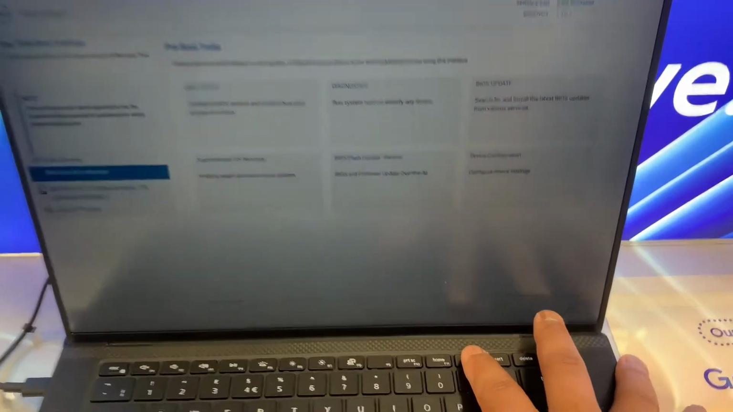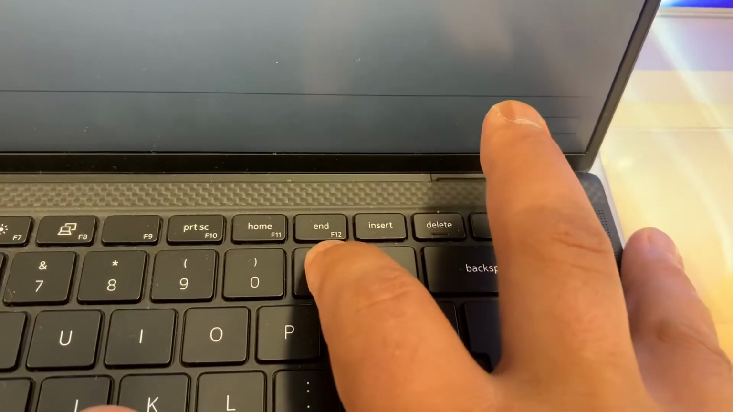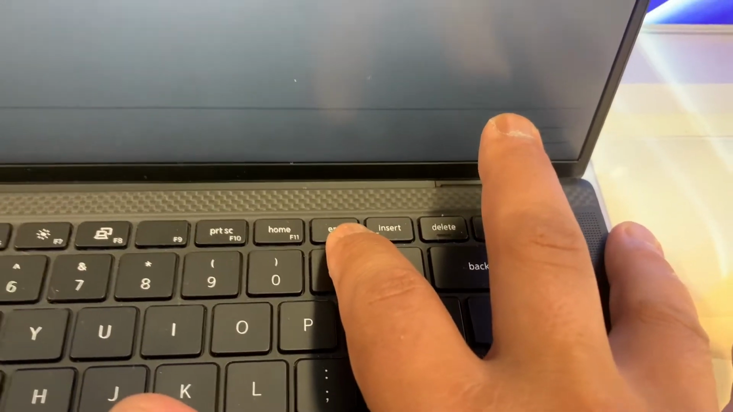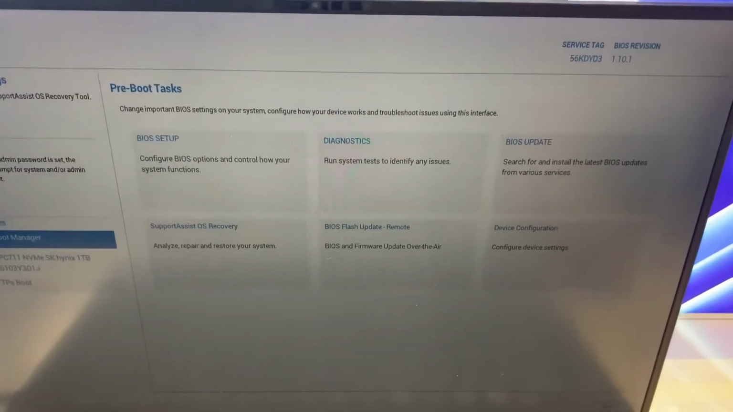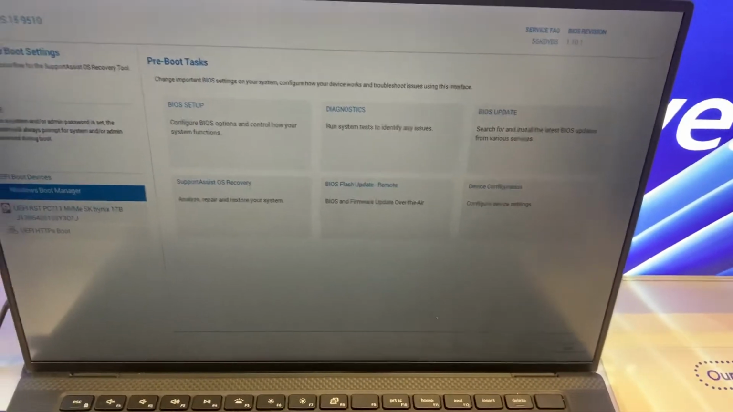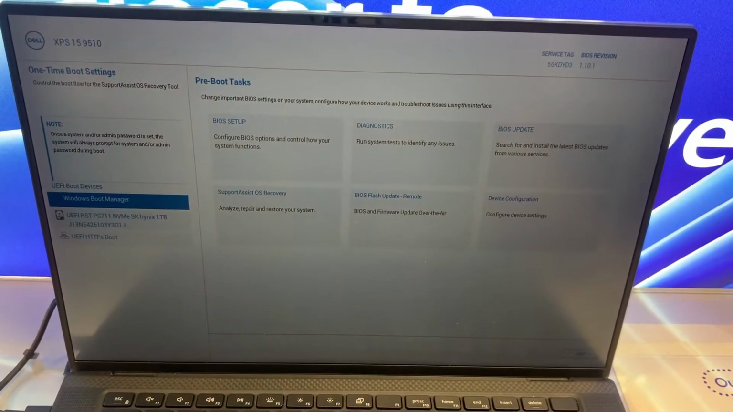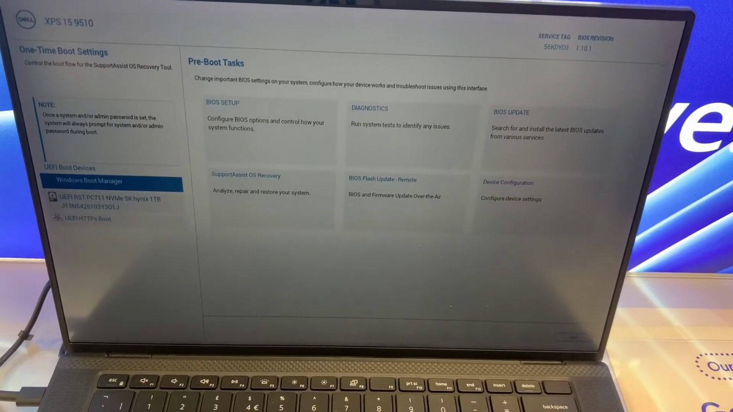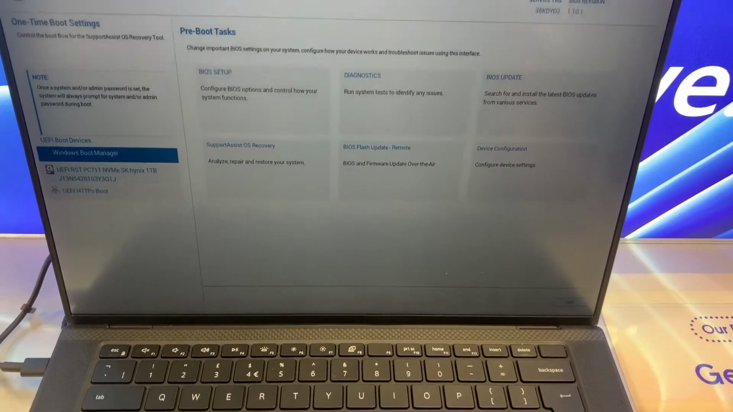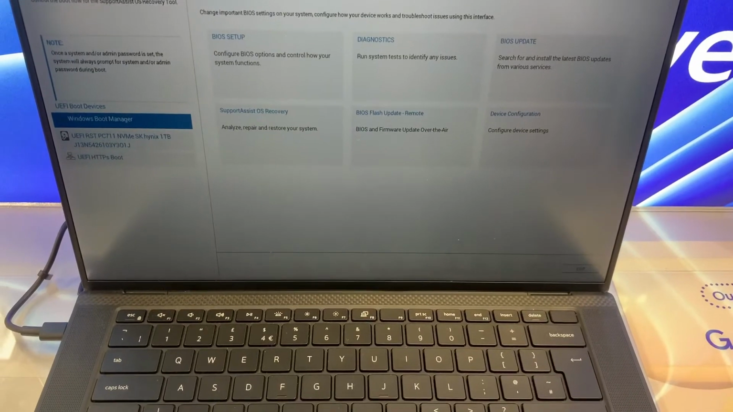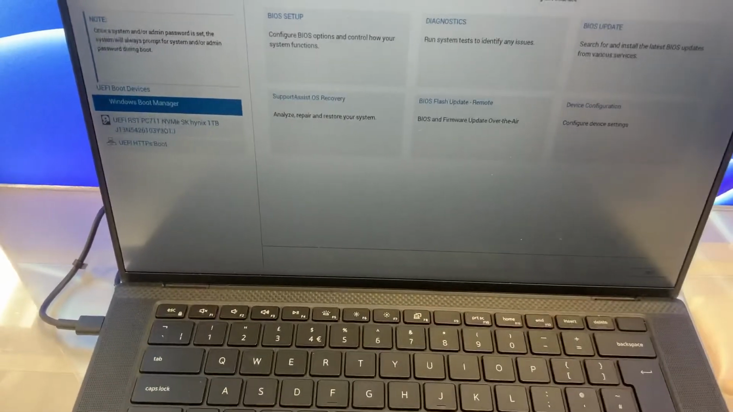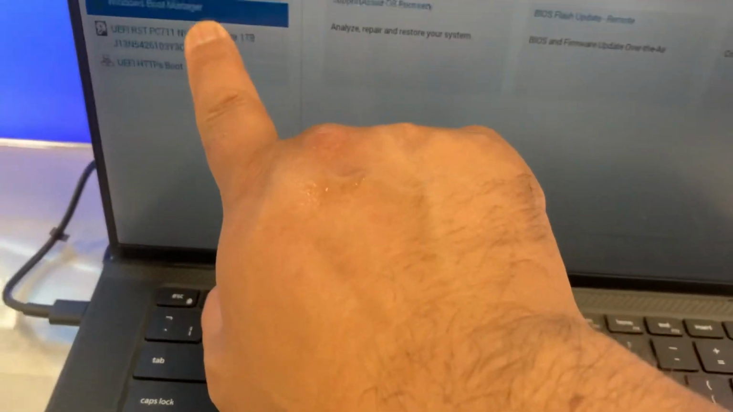So now we've entered boot menu. So let me zoom in, this key here guys, the F12. As you can see, I have now entered boot menu option. So you've got many options here. So on this side here, you can select which device you want to boot from.